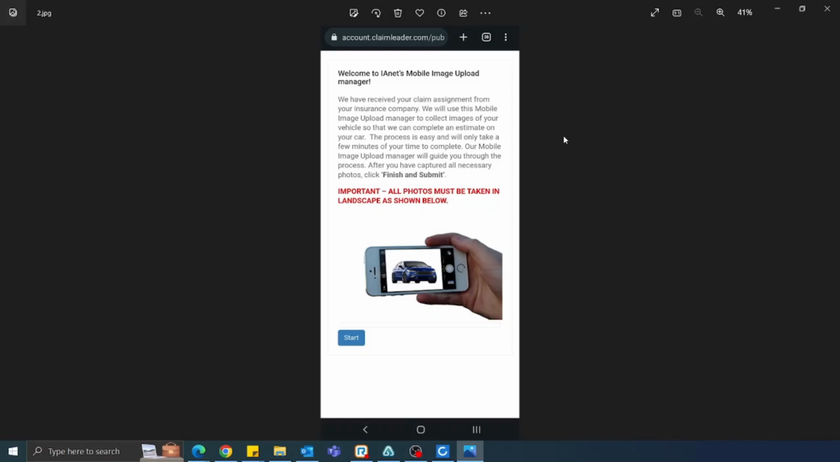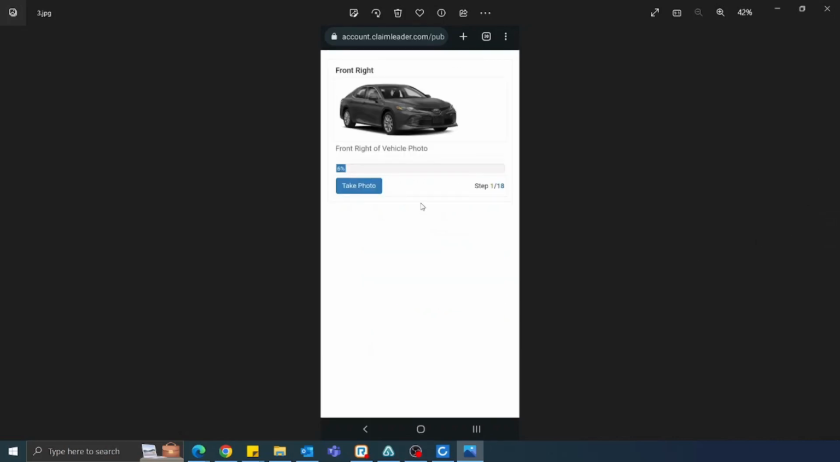So this is the start page. It'll kind of walk you through that process here with this intro info. And then once you hit start, it'll take you to this next page here, which is the first of 18 steps telling you what angle of the vehicle to take the photos of. So front, right, front, left, all that's going to have you go around. Then it'll ask for photos of the VIN, of the mileage, of the license plate, all that good stuff.